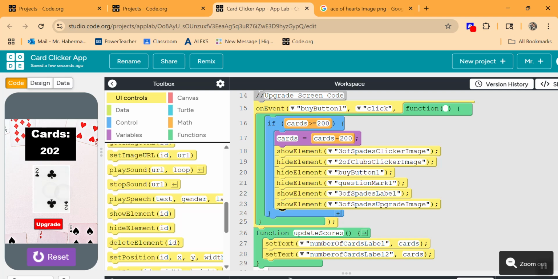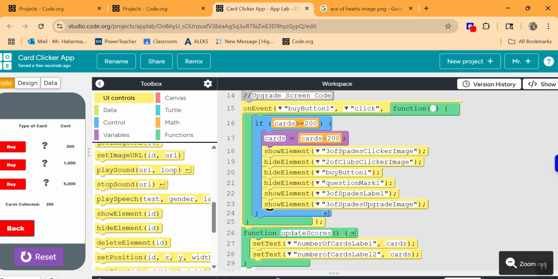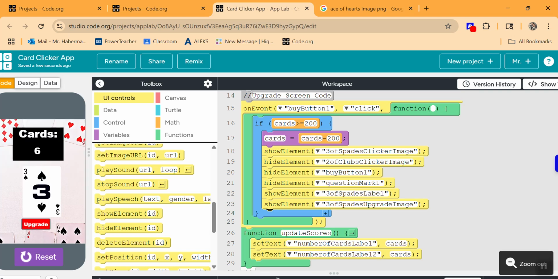Go, go, go. There we go. We made it. So now we can go to upgrade. Hopefully the buy button works. Buy. Yay. It shows the upgrade is to the 3 of spades. And now I can go back, and it shows the 3 of spades. But when I click on the 3 of spades, nothing happens because I don't have the code for that yet.